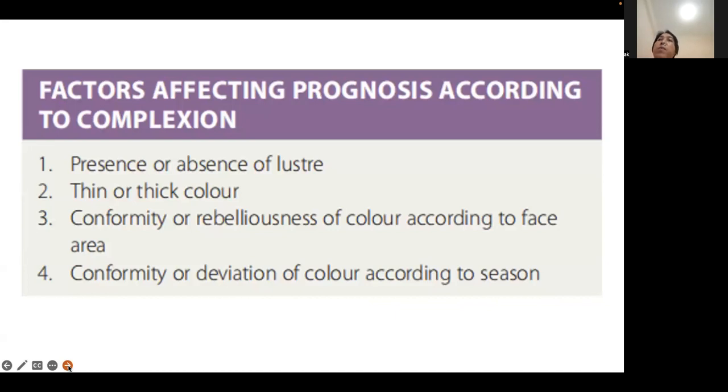Factors affecting the prognosis according to complexion. Number one, presence or absence of lustre. Number two, thin or thick color. Number three, conformity or rebelliousness of color according to face area. Number four, conformity or deviation of color according to season.